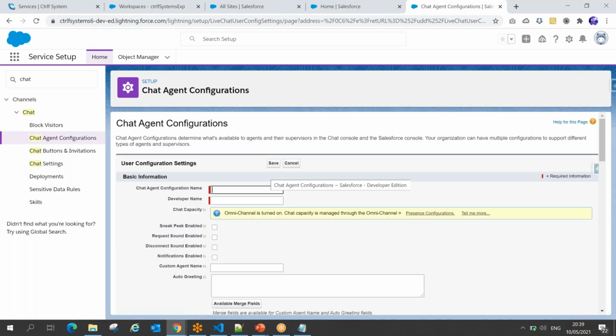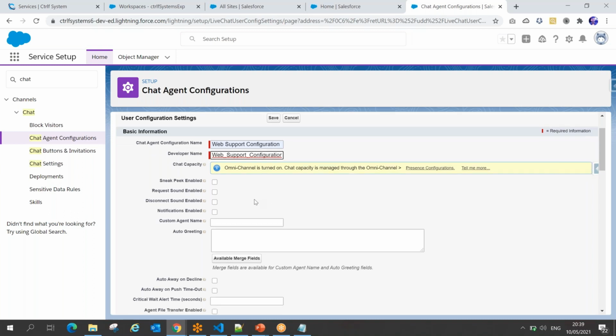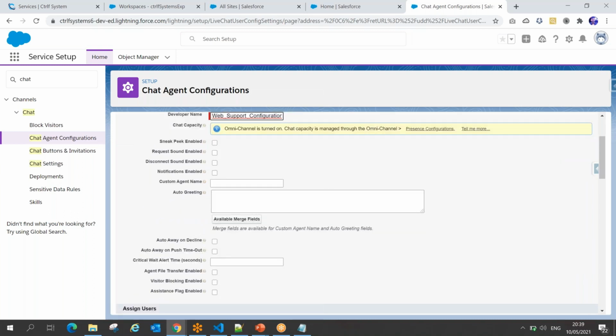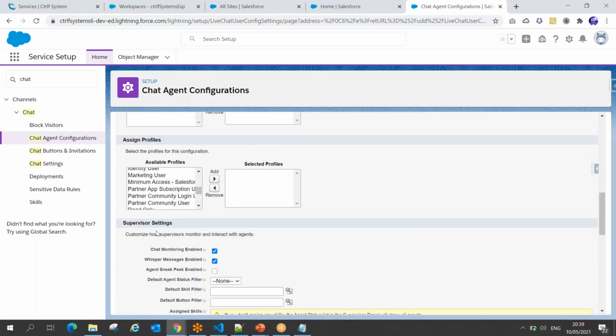I can give a name. Let's say I'm giving the name as web support configuration. And see, omni-channel is turned on. Chat capacity, if you want to change, you can manage with the presence configuration here, which you can see a lot more about in the Service Cloud sessions. Here also I'm not going to do a lot of things. I'm selecting everything as default, and in the profile, I'm selecting it here.